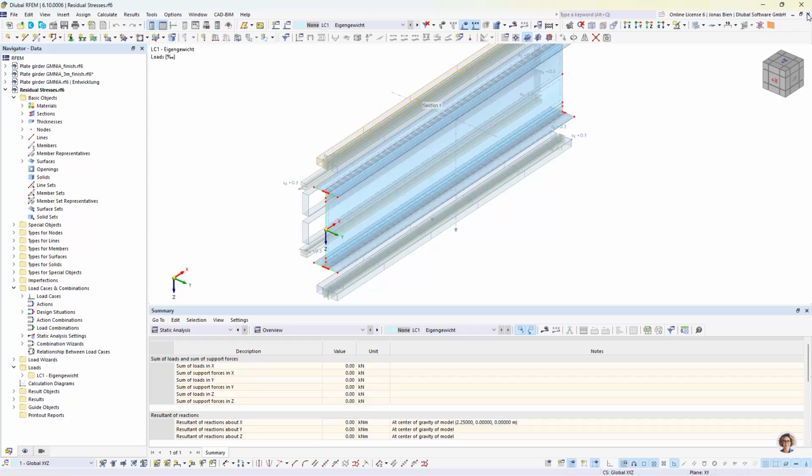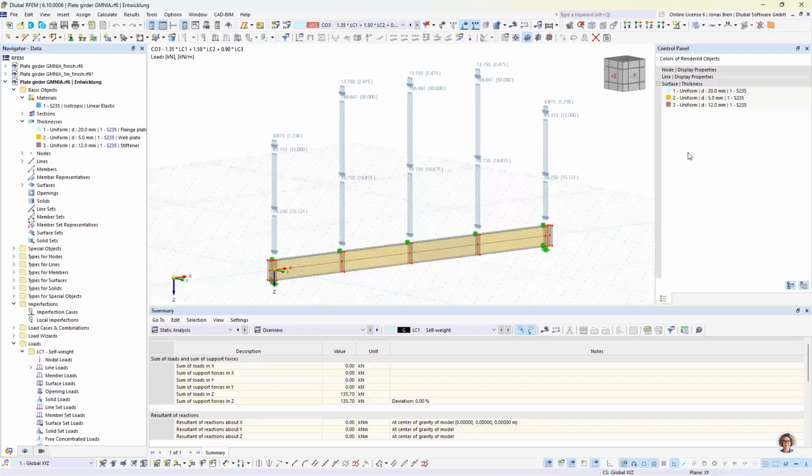All right, but this was just a small excursus. Let's get back to our actual model. Of course, I will also upload this smaller residual stress model with the slides, so you can study this for yourself.